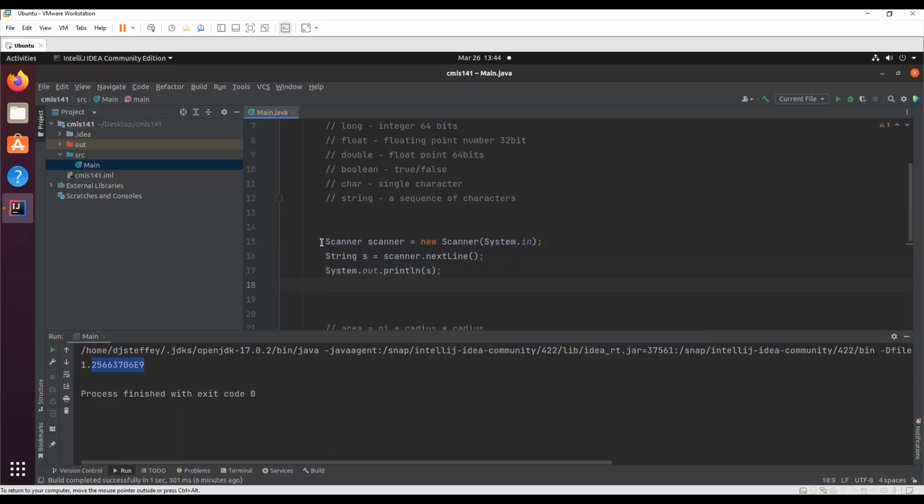All right. So we're going to make a new scanner to read from the keyboard. We're going to tell the scanner to give me the next line that's typed in, meaning the entire line. So if I type a whole bunch of text, it's going to keep going until I hit the enter key. Once I hit the enter key, that is the next line. So this keeps going until I hit the enter key. And so whatever I typed in is now saved in that S variable. And then I'm going to print out the S. So let's run this.